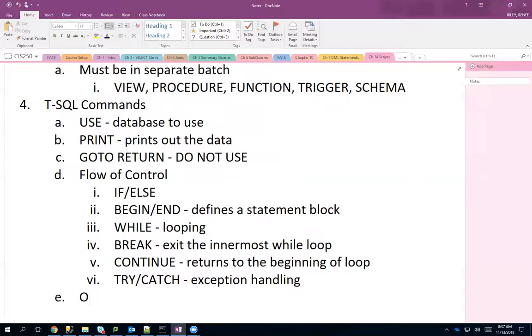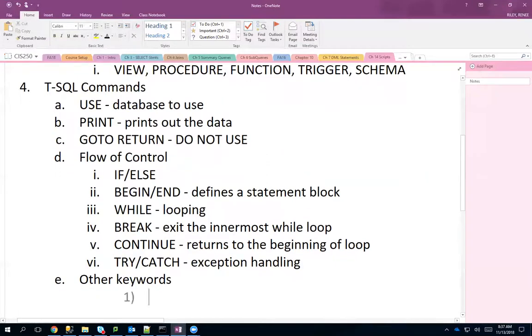Now, one other category, we have other keywords or commands here. Our use statement, we've seen. Our print statement, we've seen. Now, declare, we saw that's used to declare a variable. Set is used to set a variable's value. And exec is a command that we hadn't used yet. And this is used to execute a stored procedure, which we'll be looking at in a week or so. But we have a lot of stored procedures available to us through the system on the system tables.